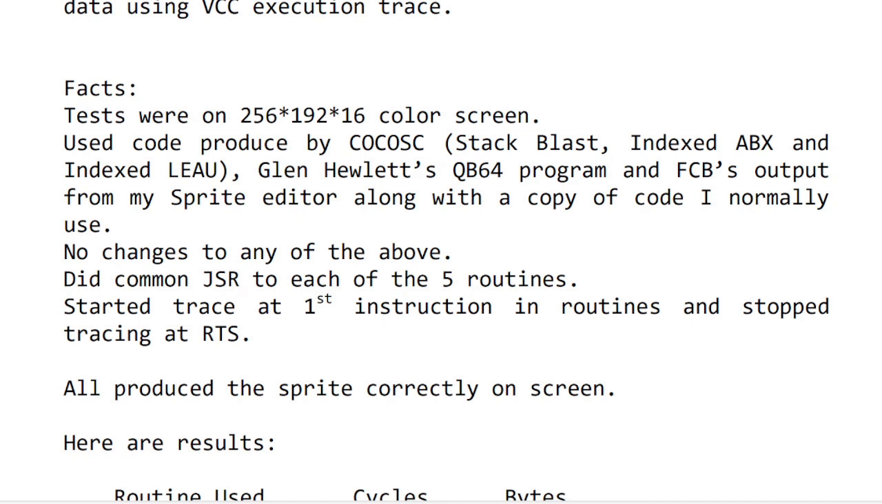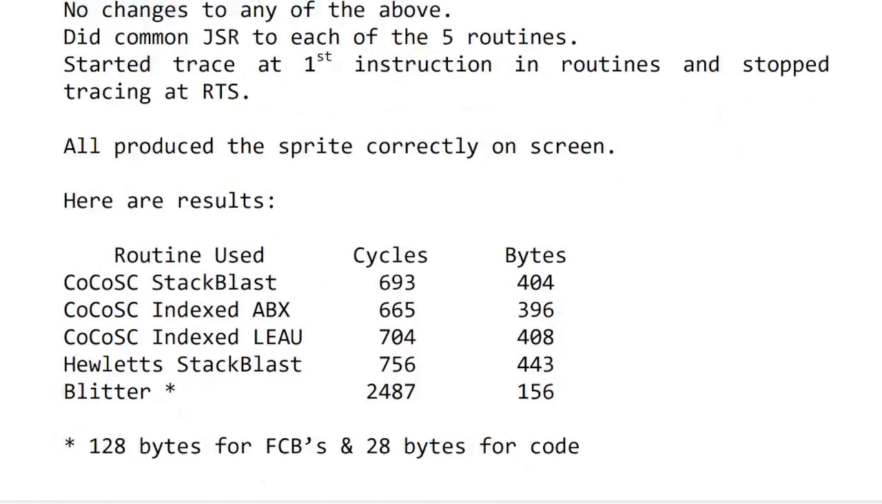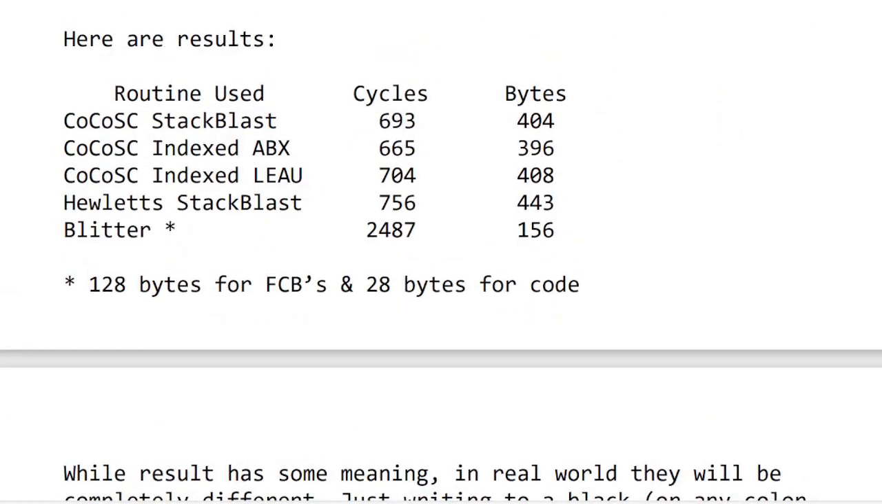So anyway, I used the output of the CoCoSC and Glen's programs, and I made absolutely no changes to the outputs of any of the routines. I then put them into a program along with my old blitter method, and that was the result. As for the collection of the data, I used VCC's trace debugger. I started at the very first instruction inside the routines and stopped the trace at the return from subroutine, then collected the numbers there. And this is what was on the screen you've seen before.